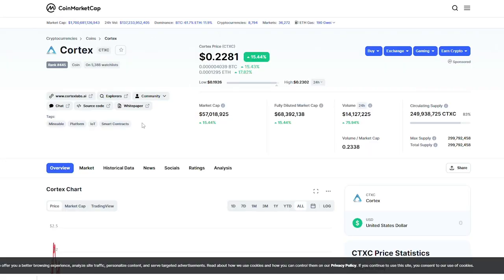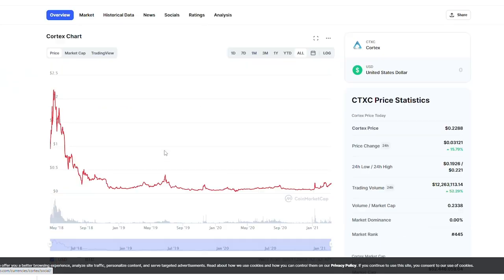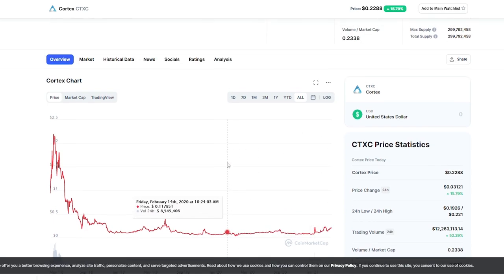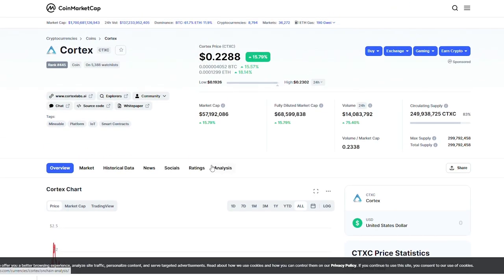Now Cortex pricing today is at 22 cents. Its high was around 24 cents today, I think so far. And it has been basically on a slow rise, which is kind of nice to see. And we'll have to see where the project goes. Like I said, we'll be doing a review of it later on.